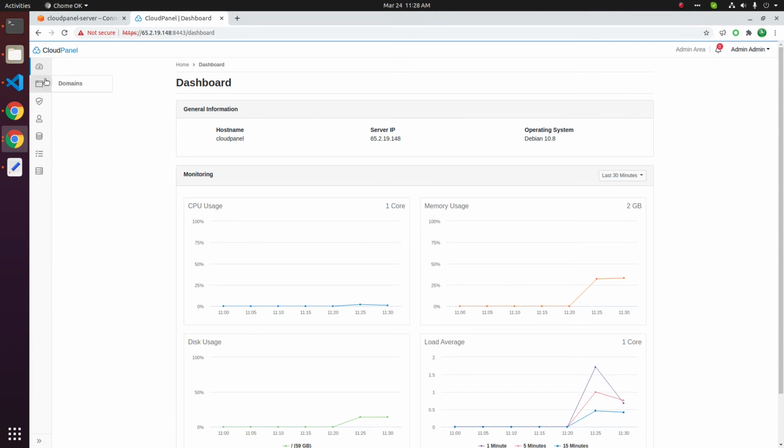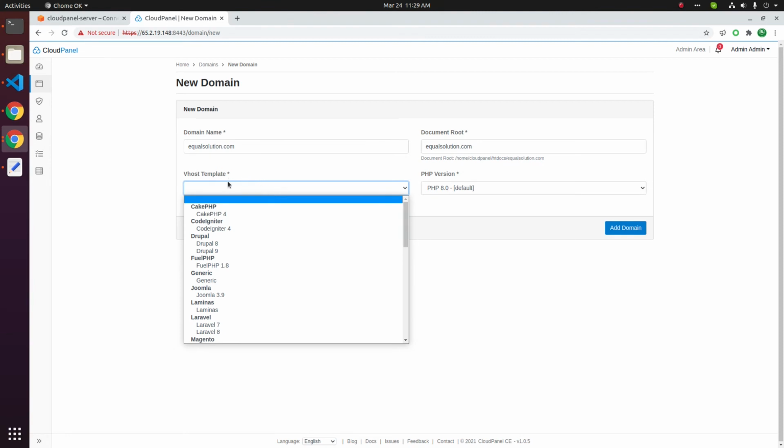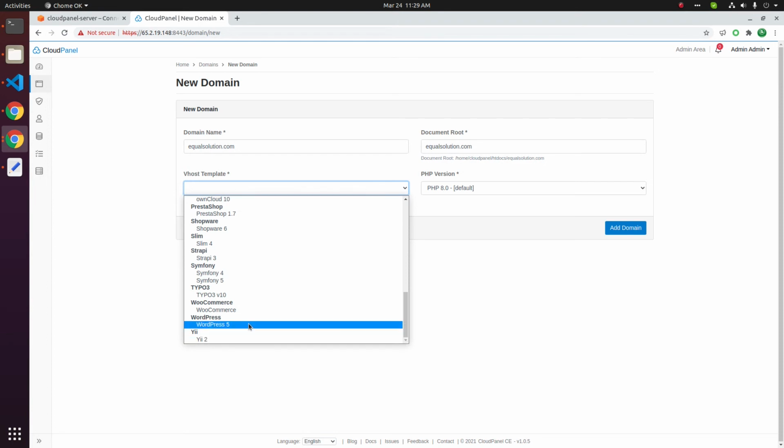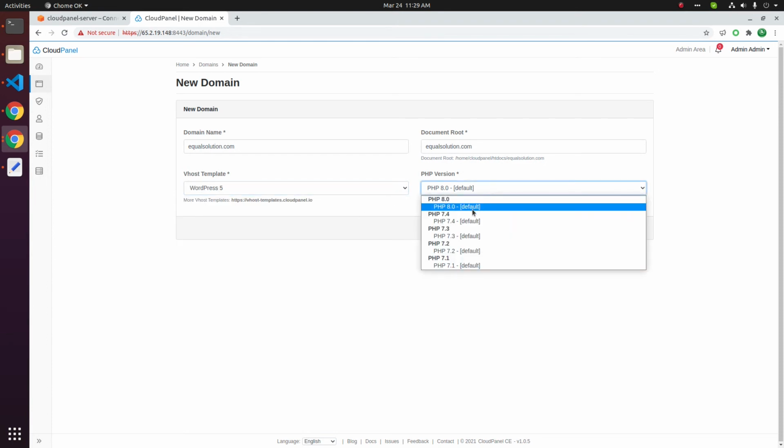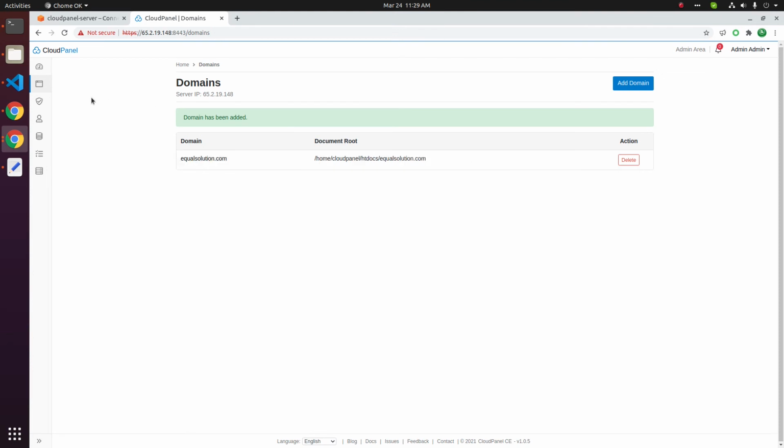To create a domain name, you can click on the domains menu. Click on add domain, then enter your domain name here, and then document root gets auto selected, that is home, cloudpanel, htdocs, then domain name. Then you need to select the virtual host template. This will be a WordPress website, so select WordPress, and the PHP version is 8.0. We have another version, 7.4. We will go with 7.4 because 8.0 is newer. Click on add domain. Okay, we have one domain name now.